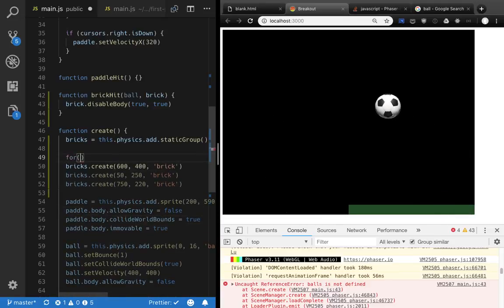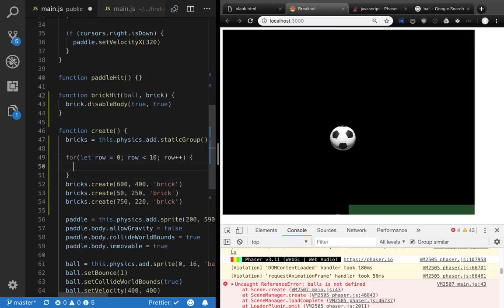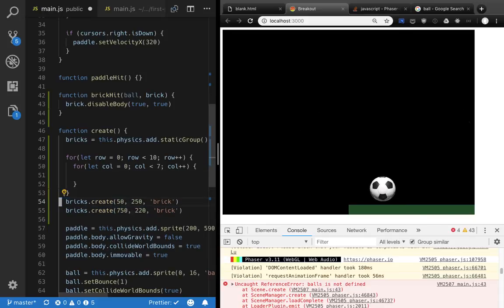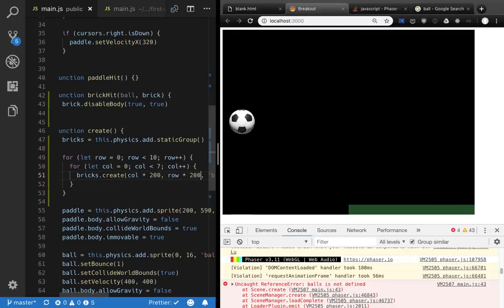So let's make a for loop. How many rows of bricks are we going to have? We'll make two loops, one for a row and one for a column. And then we will create a brick. But the X position is going to be the column times however wide the brick is plus a little bit of padding. So let's say 200. And the Y position is going to be the height of the brick times the row. Let's just see what happens if we do that.